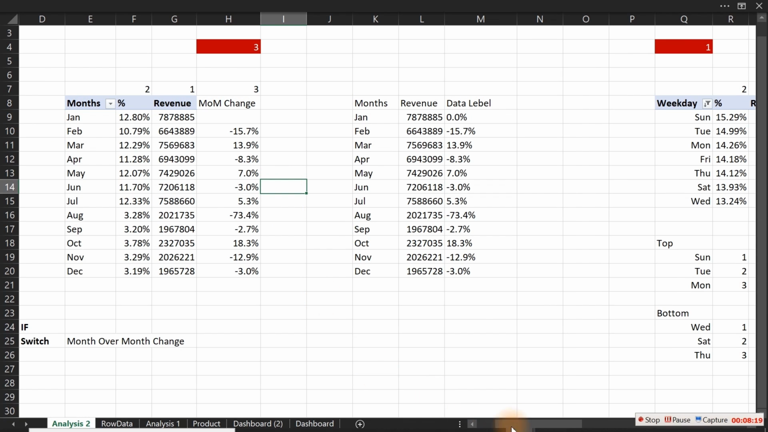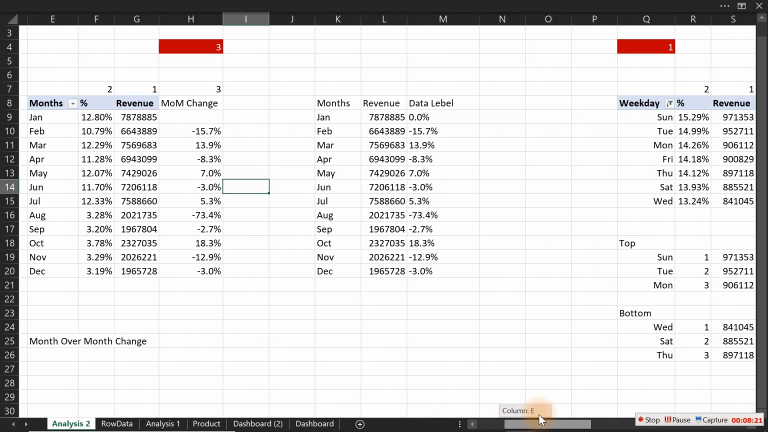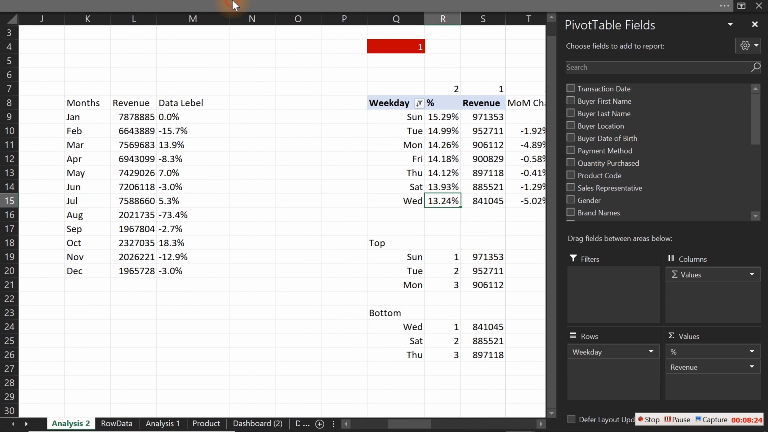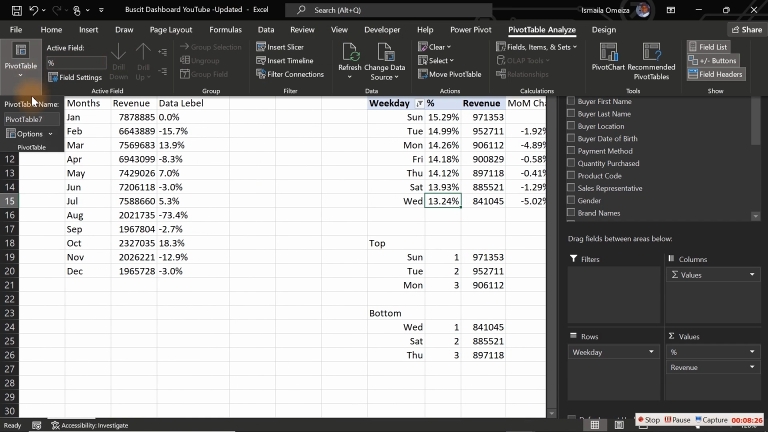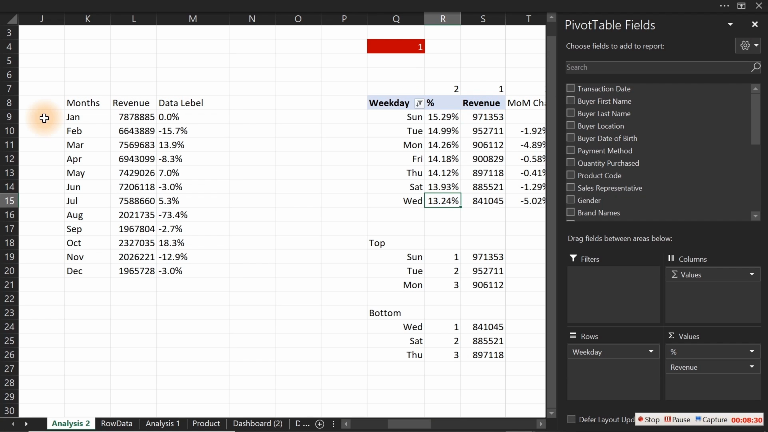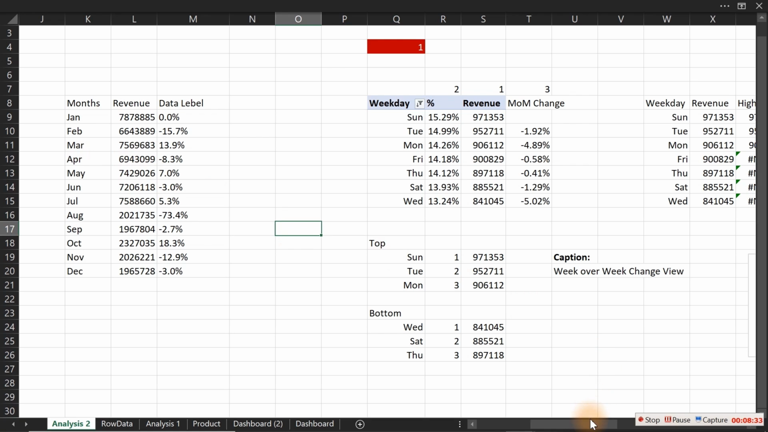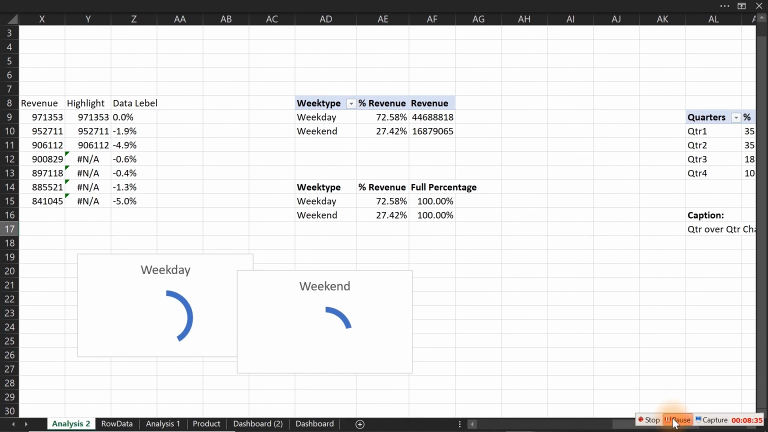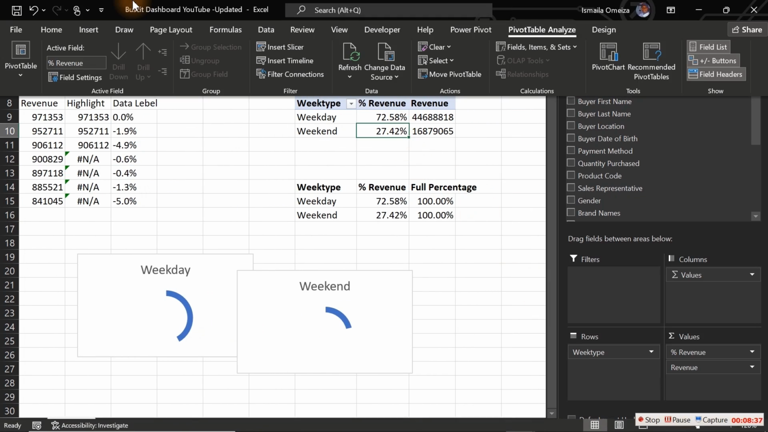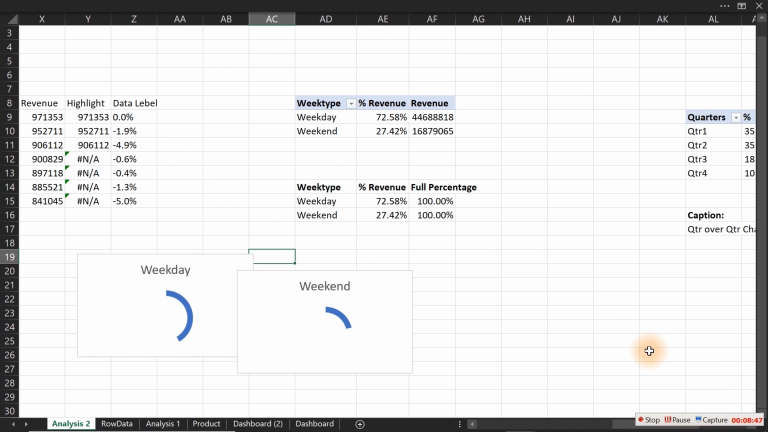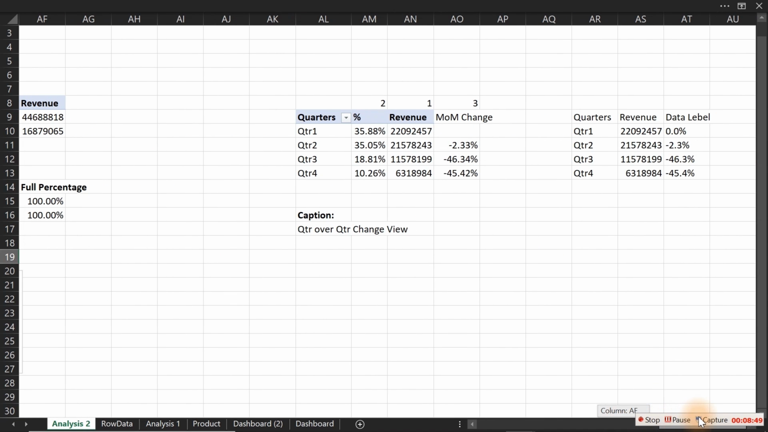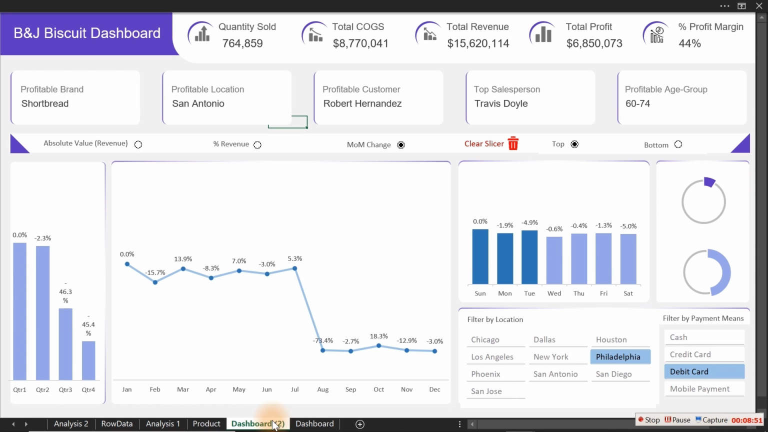Once we have done this, we have to make sure we go over here. Click on this one, then we come over here. So here will be weekday. Come over here now and click on this one. So it will be week type. Next again, I think it's done. We can come over here now.